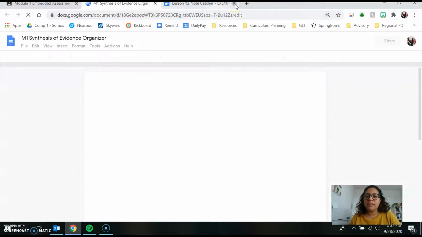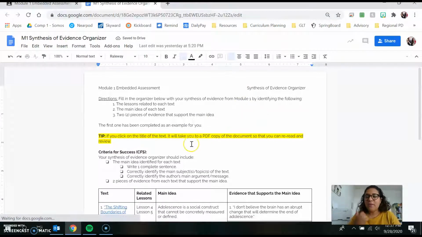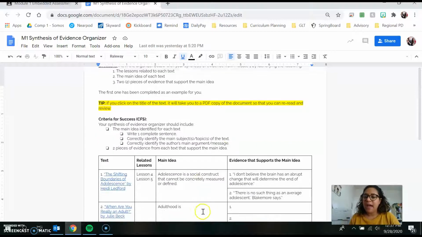And we don't need these things. Okay. So for each text, you need to identify which lessons are related to the text, what is the main idea of the text, and then 2 pieces of evidence that you can use to support your main idea. I have these answers filled in right now, but I want to show you how I got there.